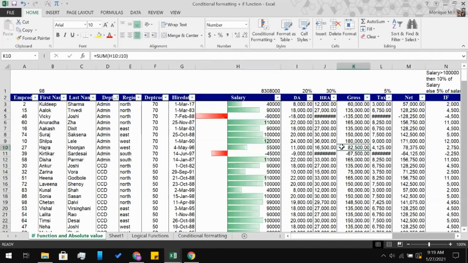Okay. You got it? So, if you want to show something where you have the positive and the negative numbers, this is the best way.